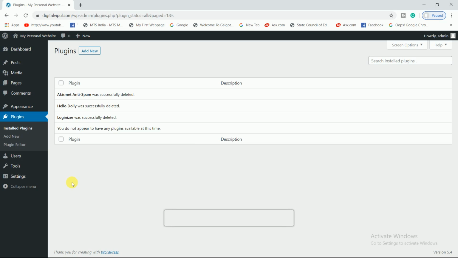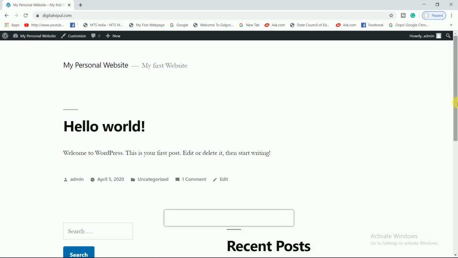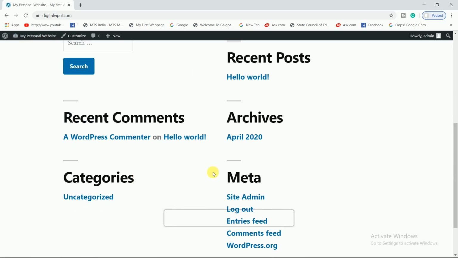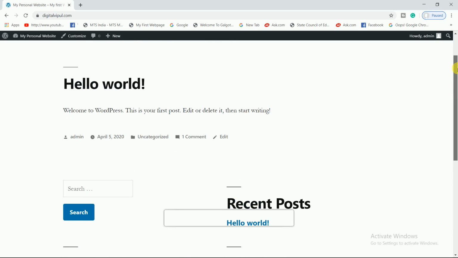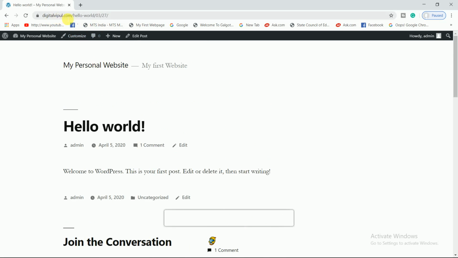Now we will change the permalinks option. Okay, so what is basically a permalink? When you visit your website and you click on this hello world, you can see digitalvipul.com/hello-world/03/0/27/. Okay, so when you visit a professional website you will not see it like that. Okay, for example, if you visit apple.com and you click on about, you will go to apple.com/about.